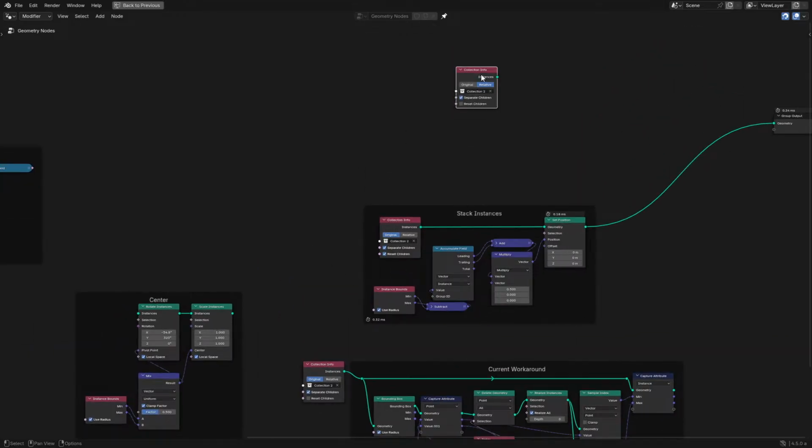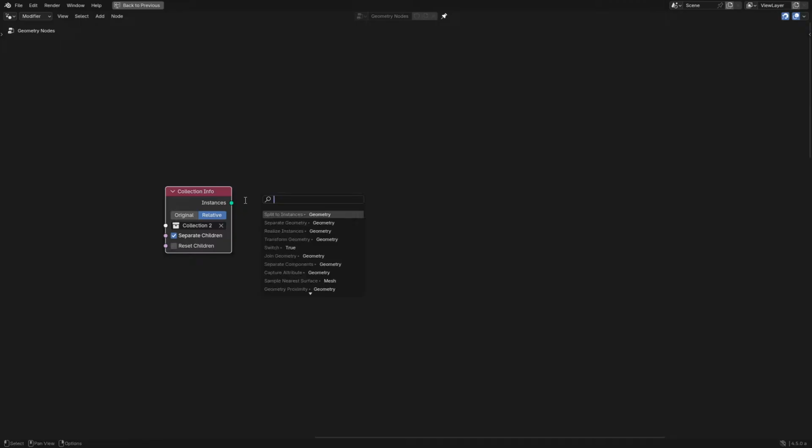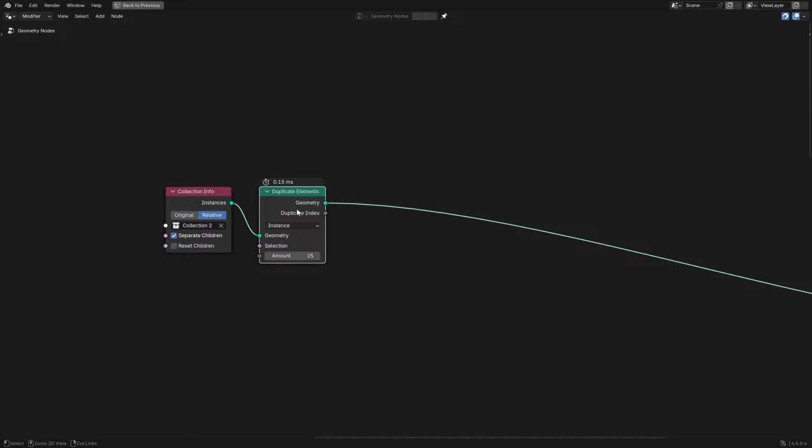So let's go and do a quick performance check on this. So let's use a duplicate elements node. There we go. And we'll set this to be around 25.